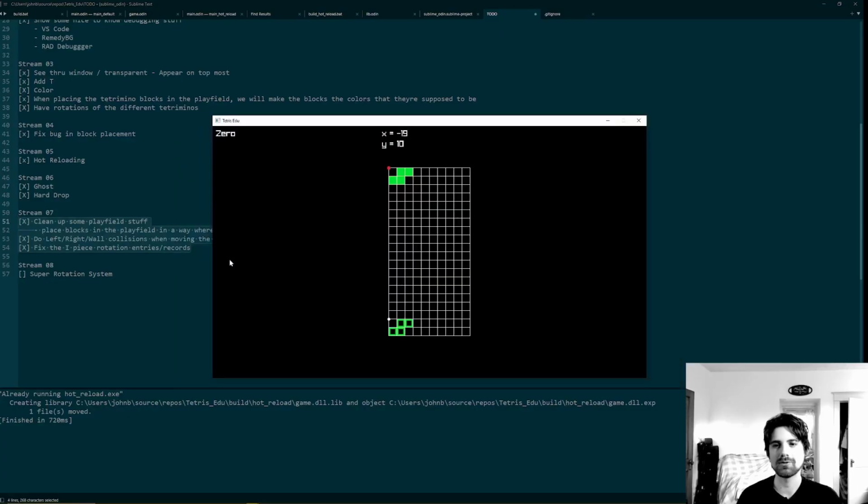And let me just show you real quick where we are. So we could place some test blocks down. We could move this tetramino that's active, and you'll notice it cannot move past the block. And also what we did on a prior stream that is interesting is that we could see the ghost of where the tetramino would fall, or if we press a button, that's where it will hard drop at.